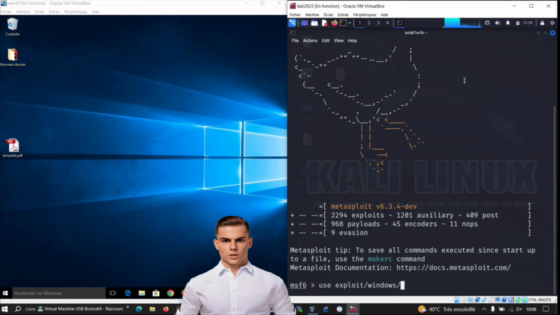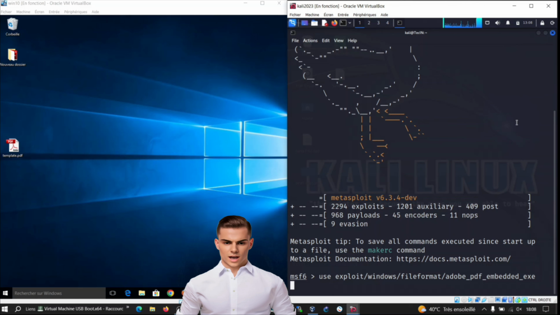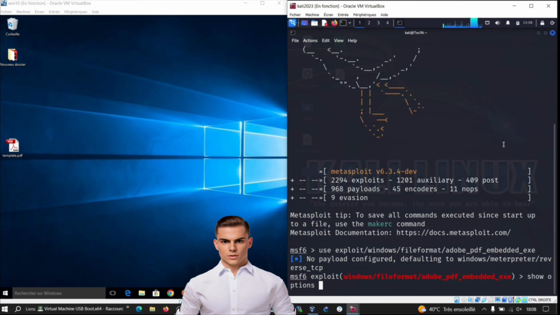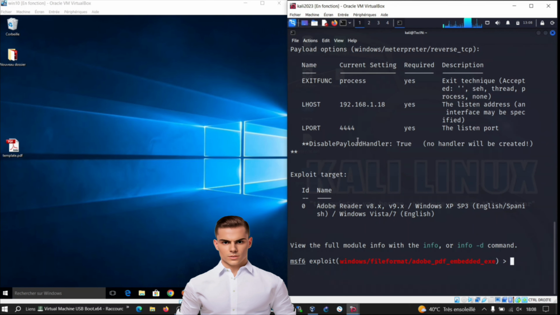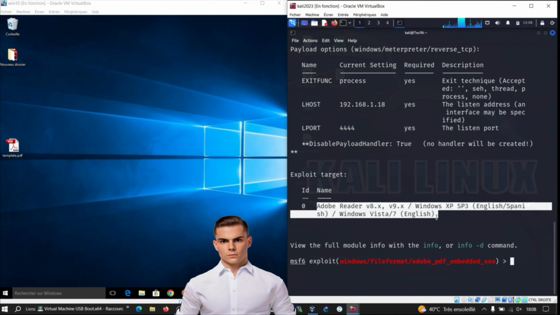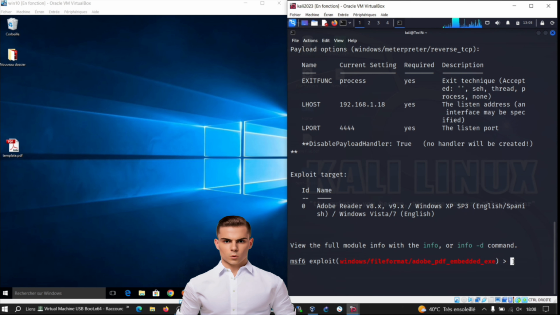Set the required options for the module. Each exploit module has specific options that need to be configured before running the exploit. Use the options command to view and set these options. For example, replace the placeholders with appropriate values: the payload to be used, such as a reverse shell payload; your local IP address; and the port on which the reverse shell will connect back.